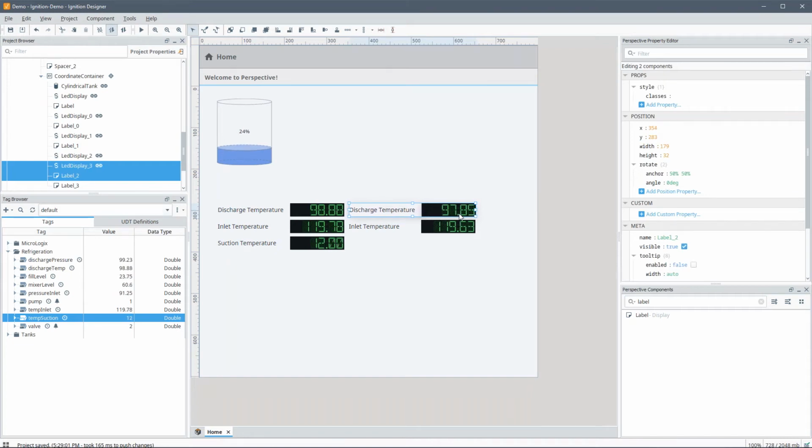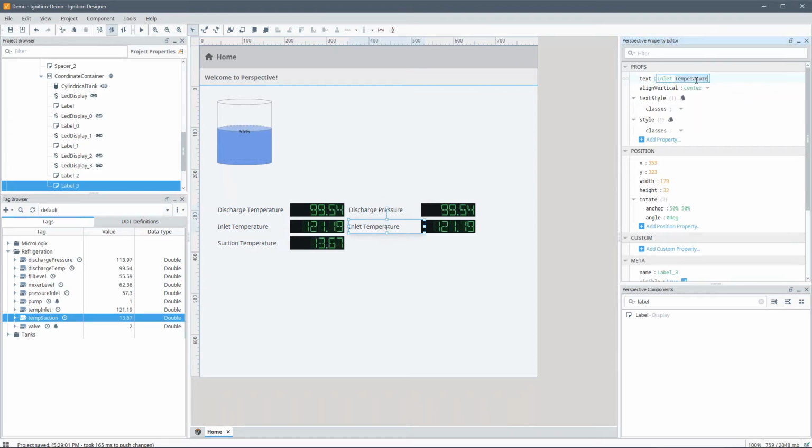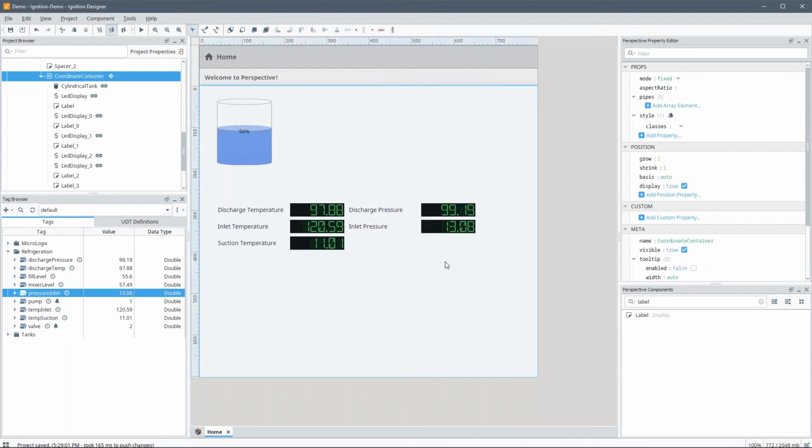Line these back up. And we'll now say this is discharge pressure. And then we'll do this one as inlet pressure. Same thing. I'll take the pressure tag and drag it over there, and the pressure inlet, drag it over there. And I've just now built out that pretty quickly.